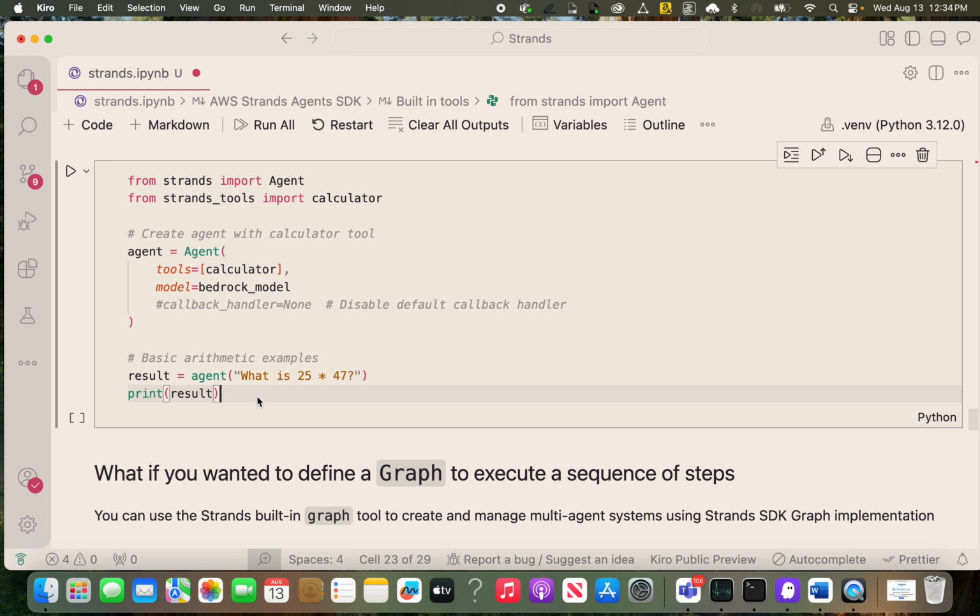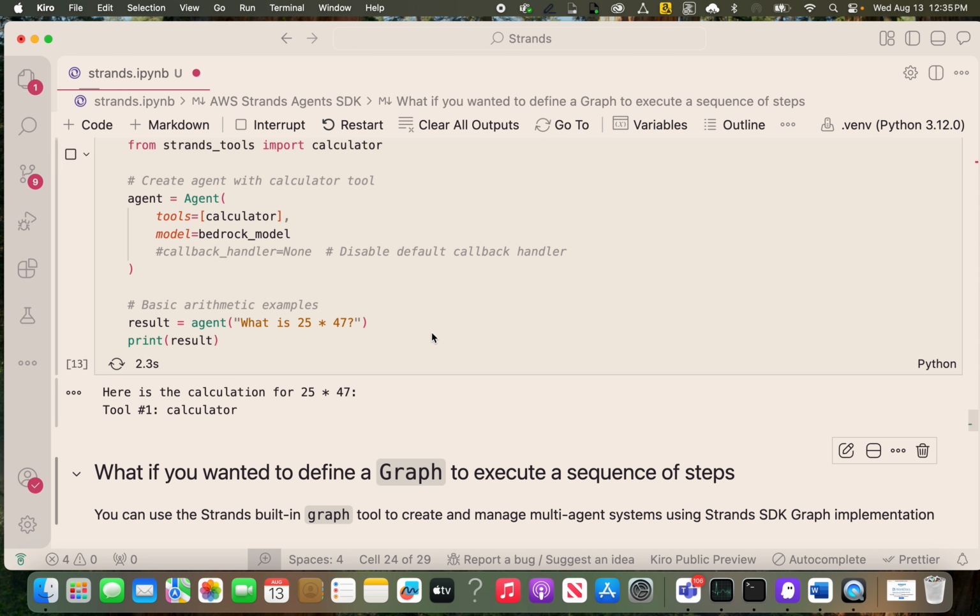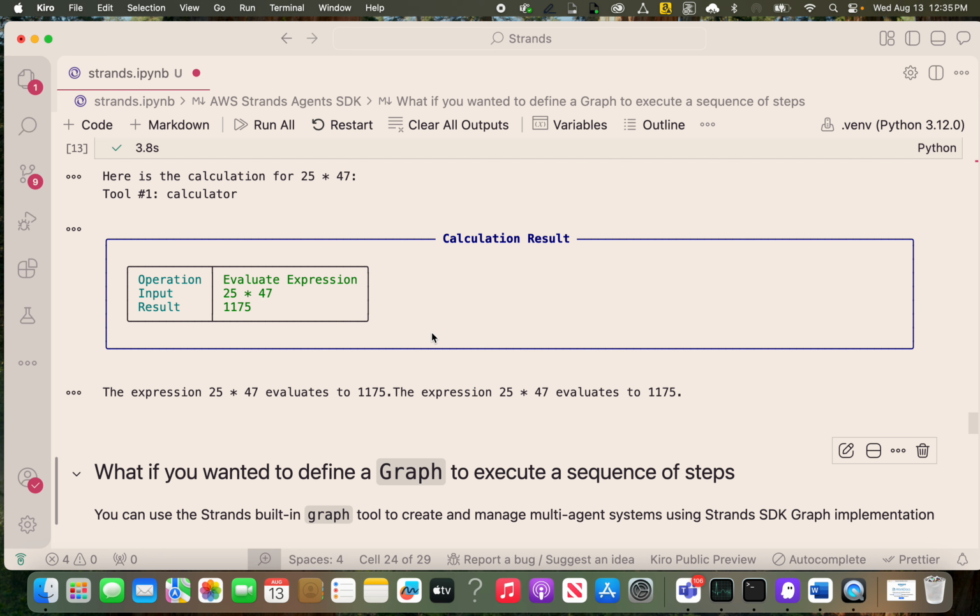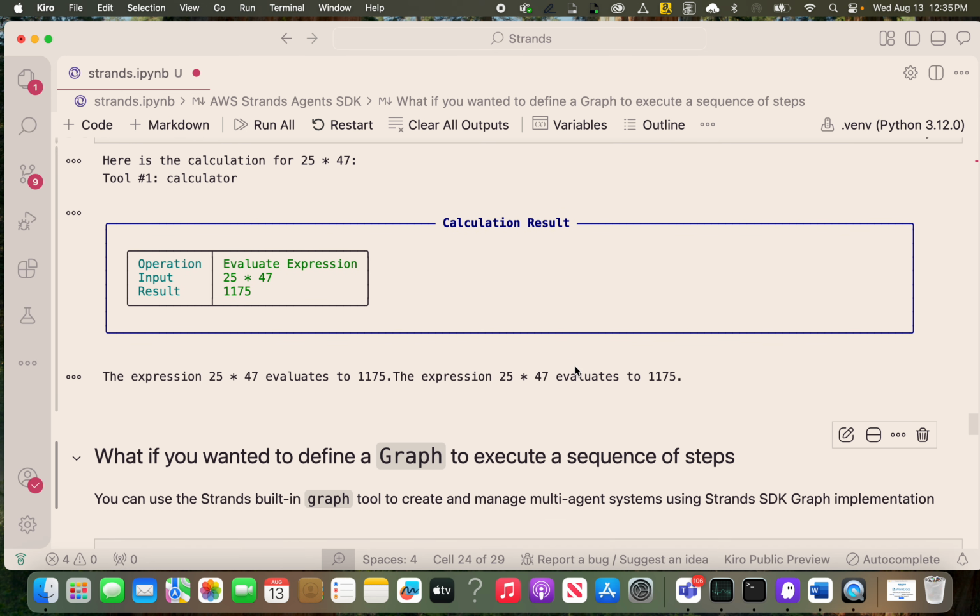And now I leverage the built-in tool. I simply import the tool and define it in my agent definition as a list here. So I'm using the calculator tool. And I use the same Bedrock model definition from earlier. And from here, I'm asking the agent, what is 25 times 47? It's going to know this is a math equation. It's going to understand the tool that is available to it, and it's going to print the result. Okay, and there you have it, and it gives you the response.